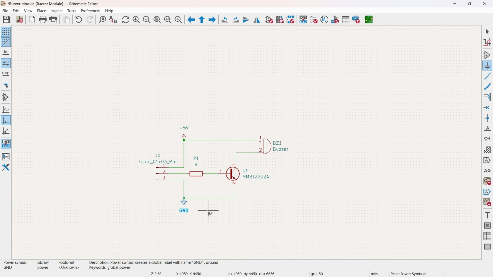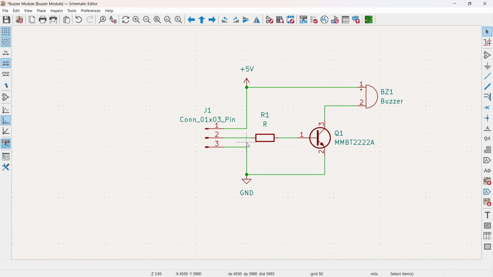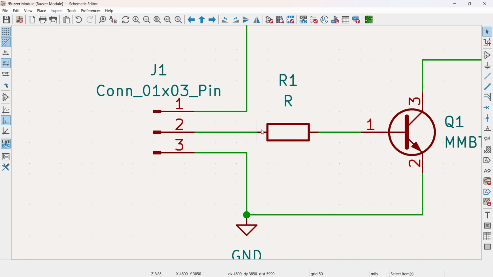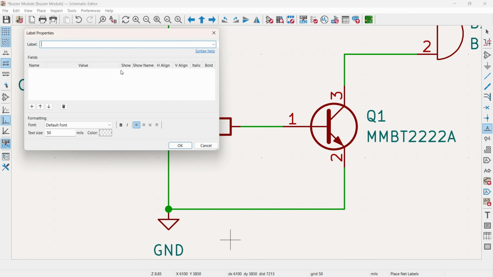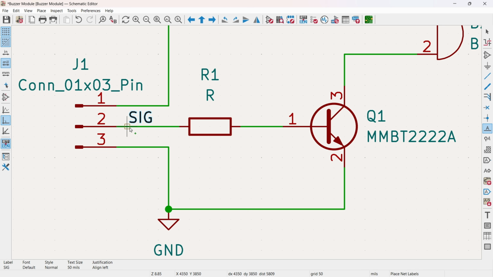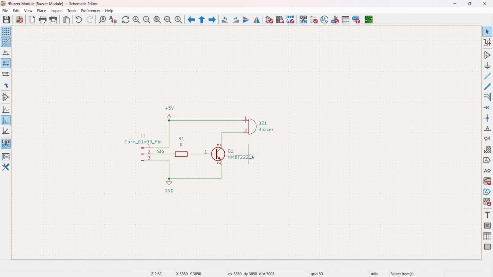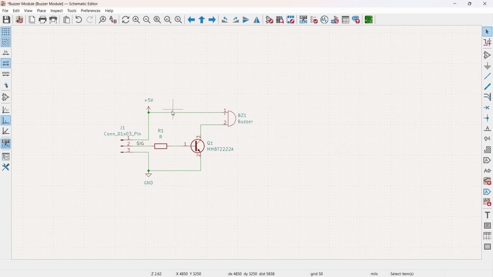This is going to be our ground, and we will name this net. So for naming this net, we will go here, place net label, and this is going to be our signal, and place it here. Now we already named all the important wires or net labels.